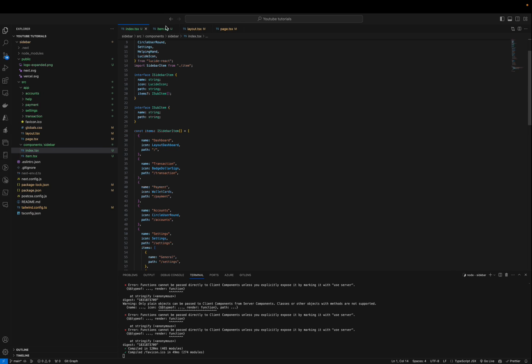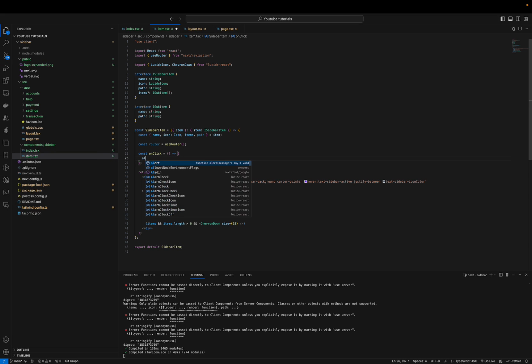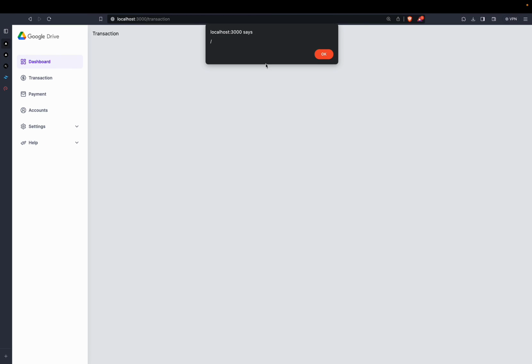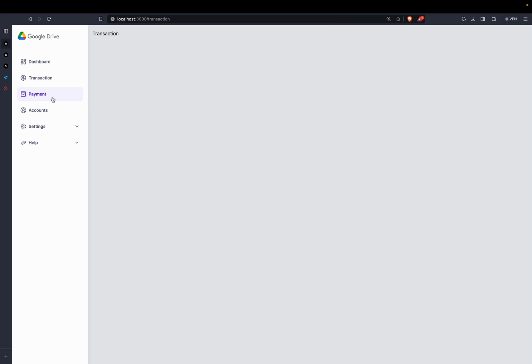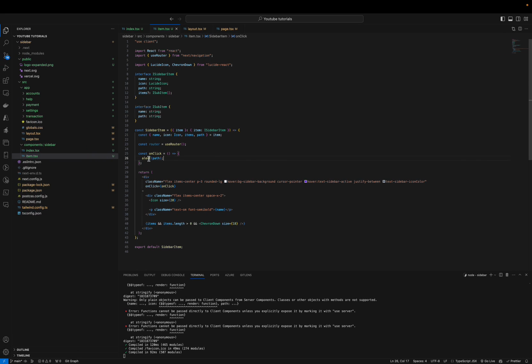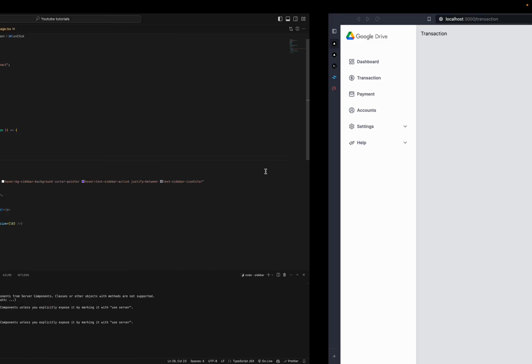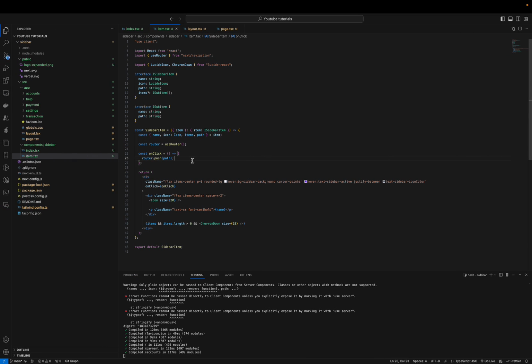So now that we have saved it, we will see that we have an onClick functionality. If I just do an alert and then the path name, we'll see dashboard, transaction, payment, etc. So now we need to go into that path. If I use router.push and then path, and I refresh this page, if I click on dashboard, I can go to the home page. Transaction will take me to a transaction page, payment will take me to the payment page, and then account. So now the navigation is working.